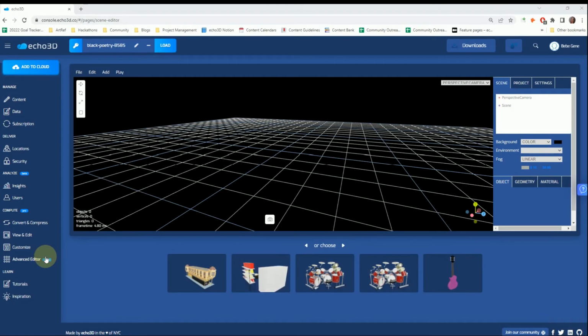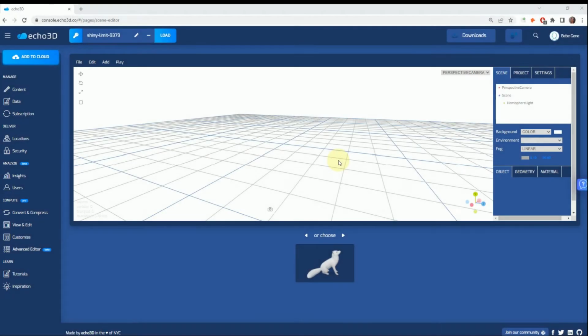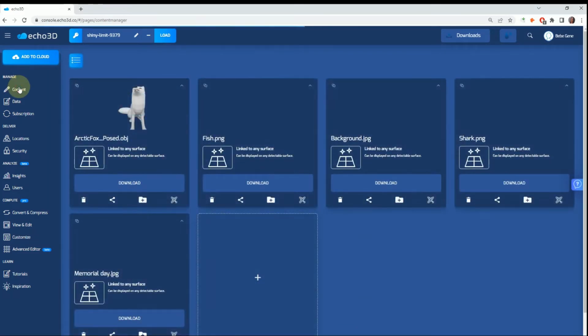Introducing the Advanced Editor, the newest addition to the Echo 3D suite of tools for higher tier memberships. This is what your editor may or may not look like. It could be all black, but most likely it's going to come with default lighting. It's going to be the hemisphere light, or it's going to be called Echo 3D default light, something along those lines. So what's cool about this is you can upload directly through whatever it is that's in your console.